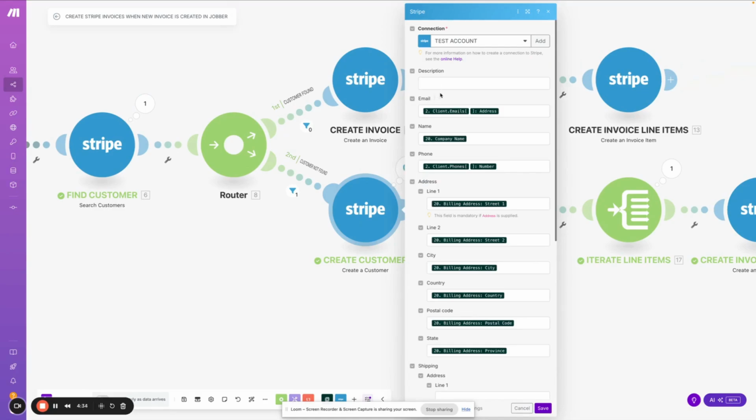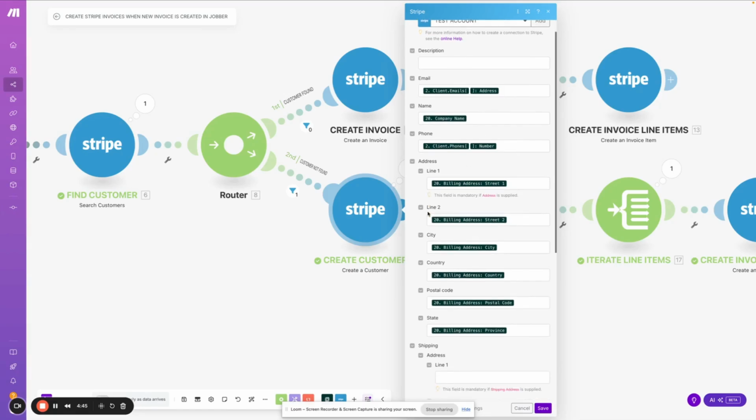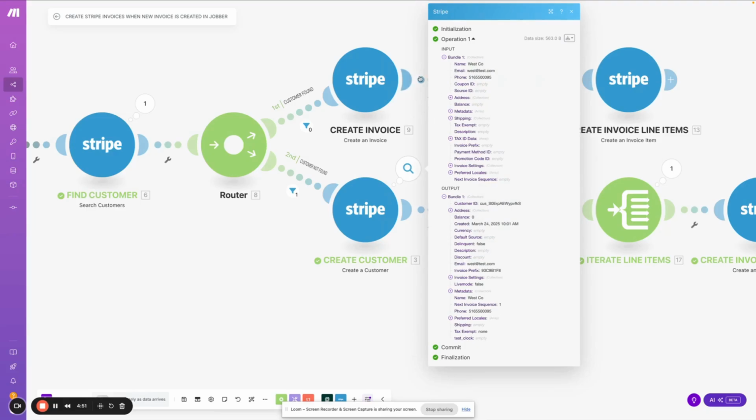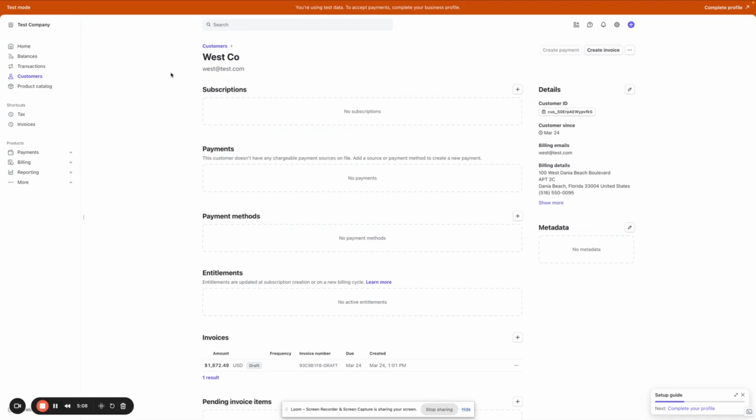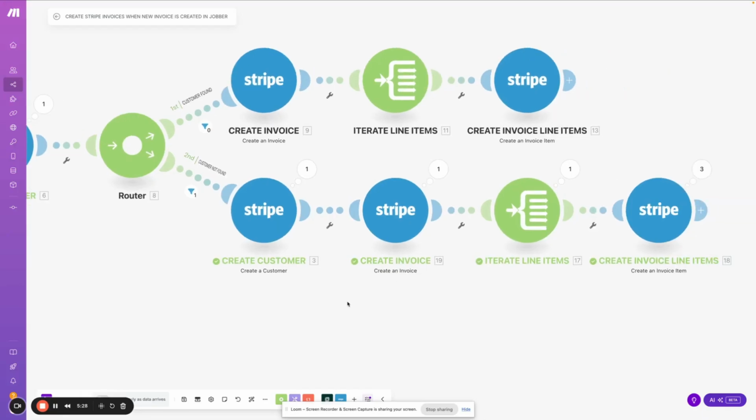And if we open up this module right here, we need to populate some required fields about this customer when we're creating it in Stripe. So we map the email address, company name, the client phone number, billing address details, and stuff like that. And then you can see here, take a look at the output data right down here. We can see that Stripe created our customer and it gave it this customer ID. So if you're curious and you just want to kind of debug some stuff on your own, you take this customer ID and you go into Stripe and just make sure it matches. So here we are in that customer, Wesco, and you can see that the customer ID matches.